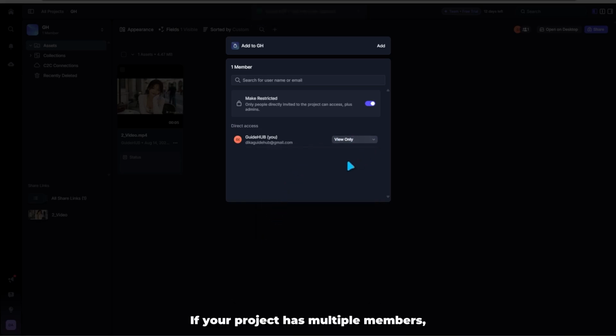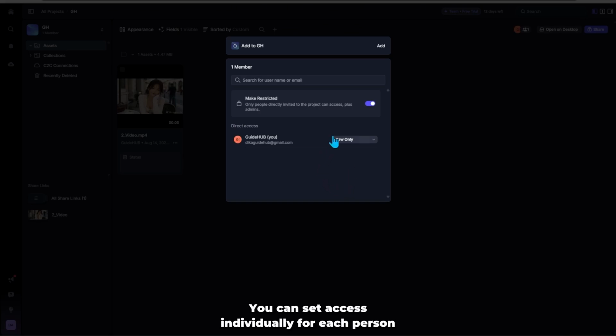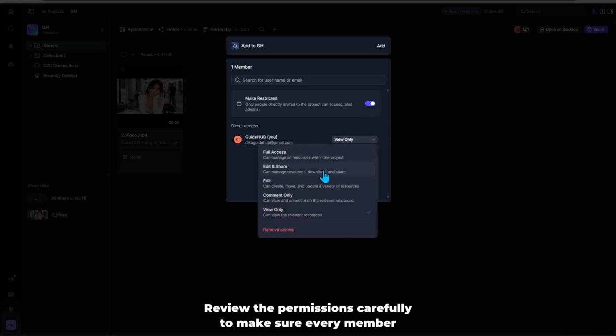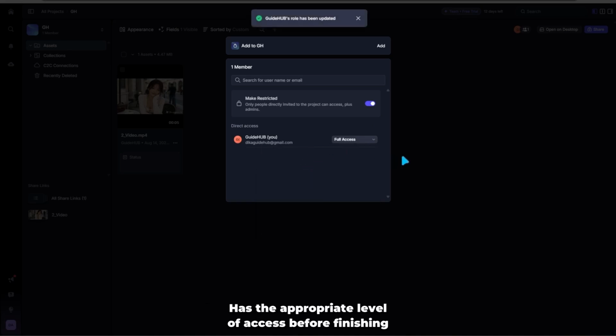If your project has multiple members, you can set access individually for each person. Review the permissions carefully to make sure every member has the appropriate level of access before finishing.